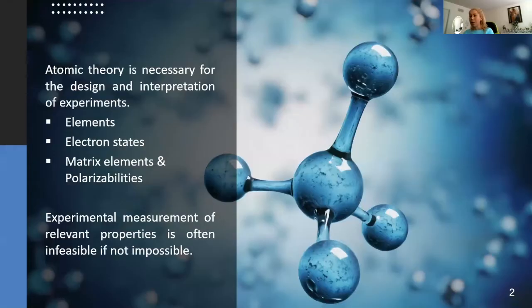In many applications ranging from studies of fundamental physics interactions to the development of future technologies, accurate atomic theory is required for the design and interpretation of experiments. Atomic theory is a theory of the nature of matter in which we are talking about elements, their electron states, and some important properties of those elements like matrix elements and polarizabilities, for example, which I'm going to explain later on about these terms.